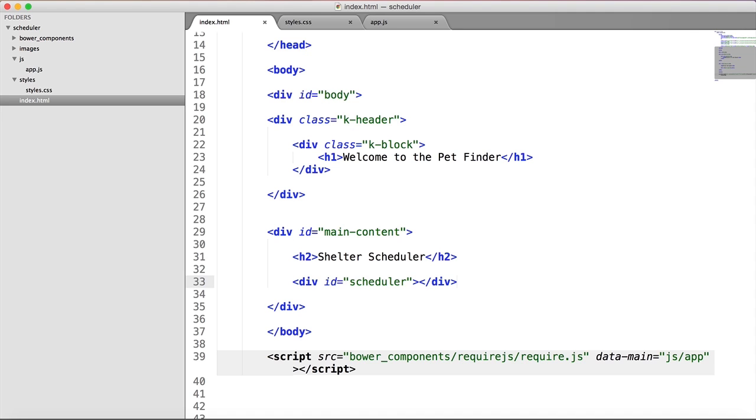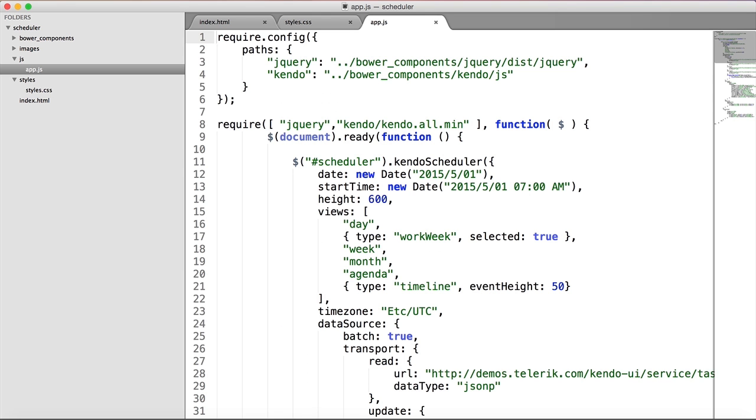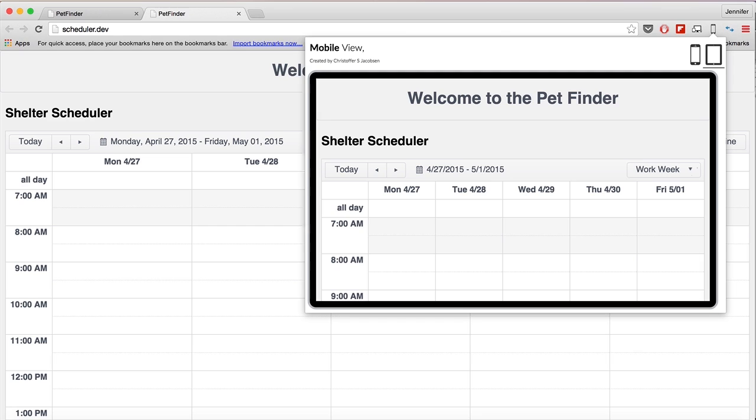the ID scheduler so that I can initialize the scheduler code in my JavaScript file. In the JavaScript, I'm using my regular scheduler code with some schedules fed in for the demo. There's nothing extra for me to write to make these tweaks happen so that the scheduler looks great on a phone or tablet. It all works out of the box. This is turnkey responsive design.